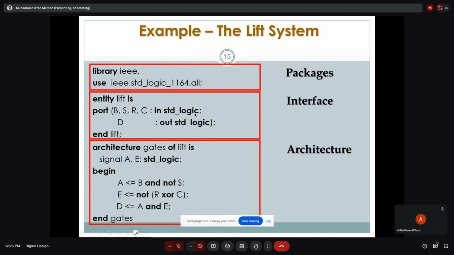B, S, R, C : in std_logic. So these are the inputs B, S, R, and C, and D is the output, so that's out std_logic. These are the ports, and we end lift. So in the entity we only define the inputs and outputs, or the ports, of the system. The architecture.